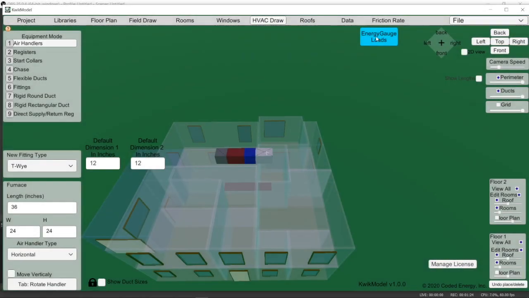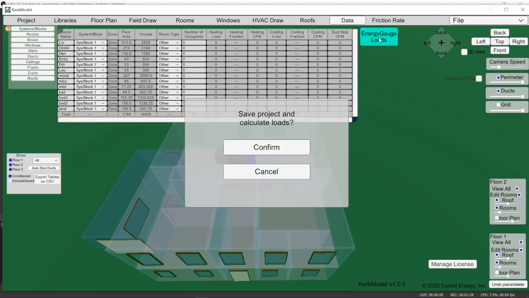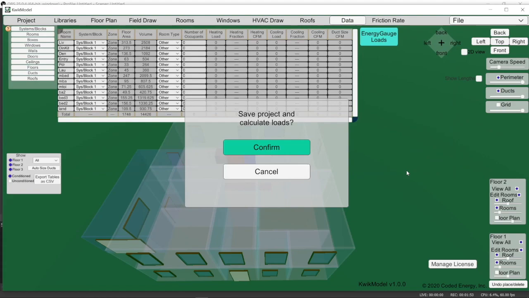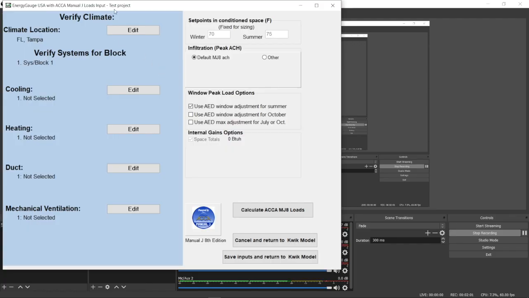Now we can go and click on the Energy Gauge Loads button. The first thing it'll do is ask us to confirm that we want to save it. So we say yes, we want to save it. We'll give it a new name. National Home Performance Conference 2020. How about that? Save. All right, now this is Energy Gauge.